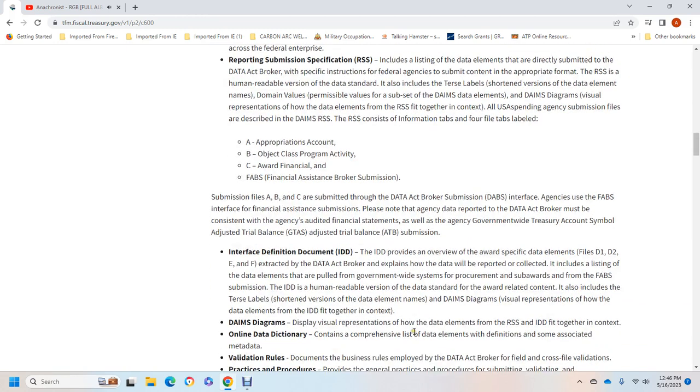Submission Interface Definition Document, or IDD, gives an overview of the award specific data elements of files D1, D2, and D5 extracted by the Data Act broker. It explains the data reported and collected, and includes the list of the data element pool of the government-wide systems, procurement, subawards, and the financial assistance broker system. The interface definition document is a human readable version of the data standard with the award related content, but also includes the element label, the shortened version of the data elements, and the data and information management schema diagram, a visual presentation of the data elements. The interface definition document fits together in context.